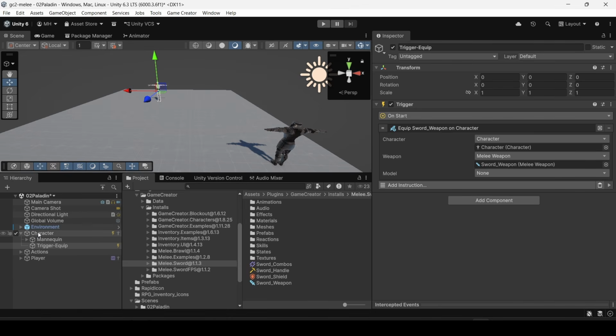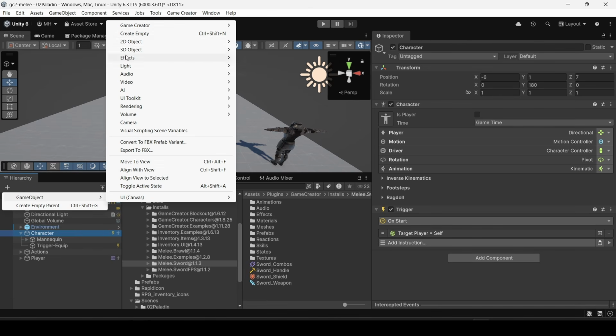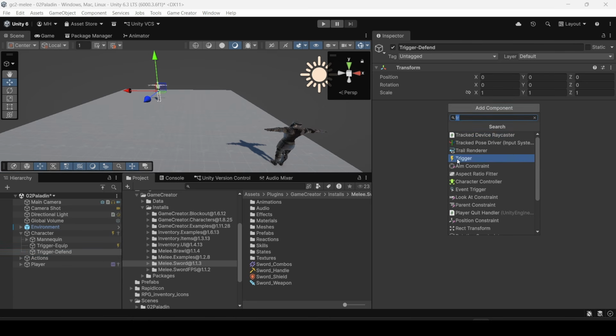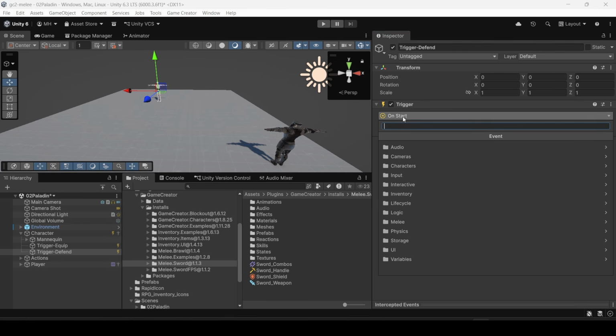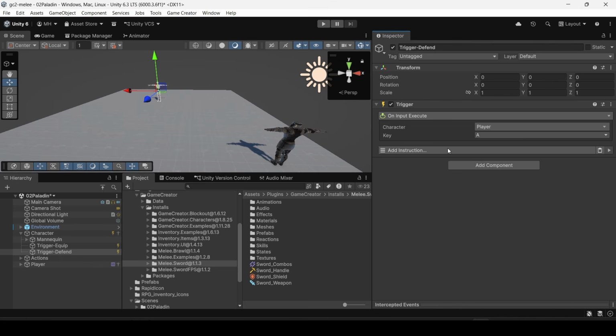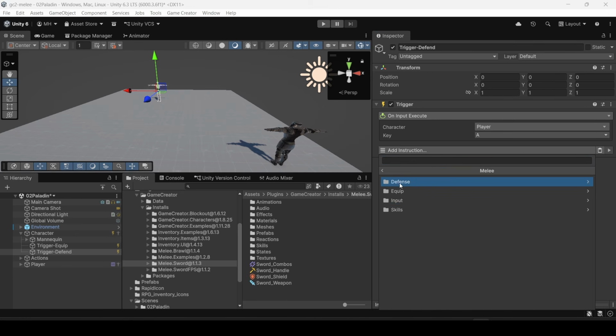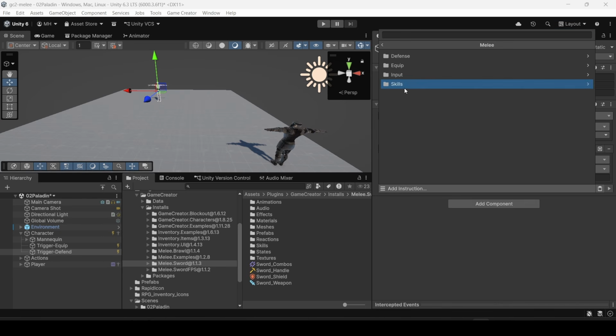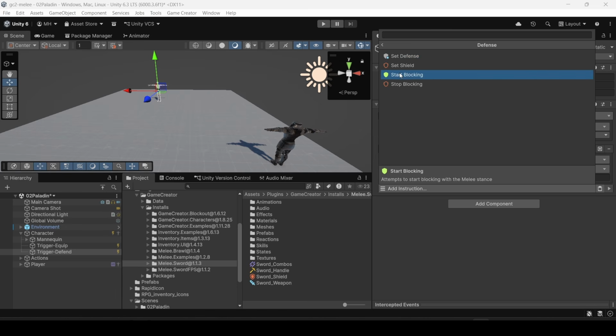So we'll do the blocking first, and let's create another empty, defense. The defense one, and then it's going to be trigger when the player attacks. That's the input execute A. When the player attacks, we're going to do a set defense of 99, just so that it knows how much defense to give the character. And then we're going to start blocking.